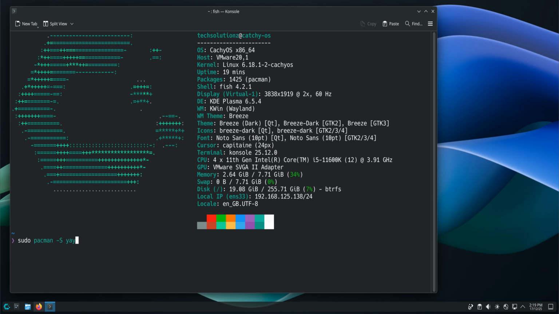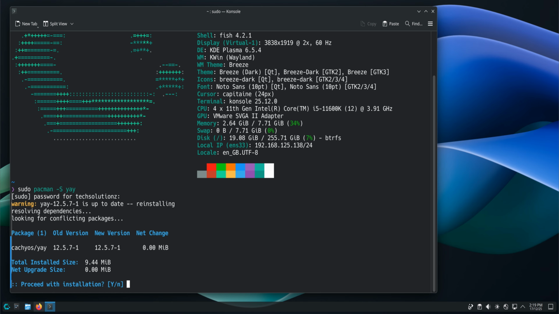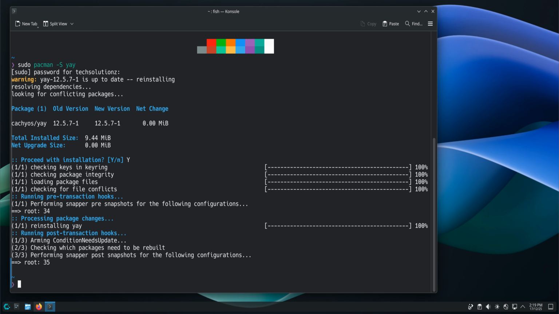First, we need Yay, which is an AUR helper. CachyOS doesn't ship with it by default, so we'll install it manually. Now that Yay is installed, we're ready for the main part.